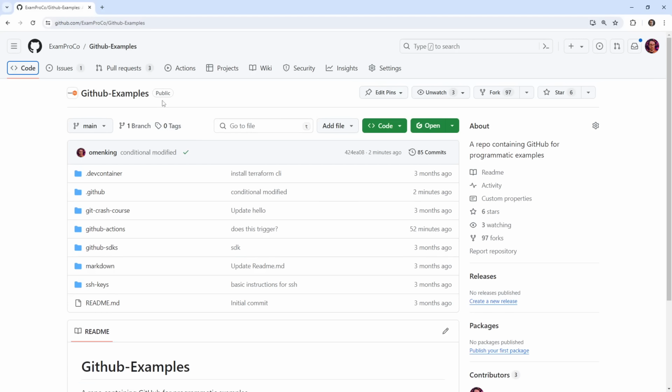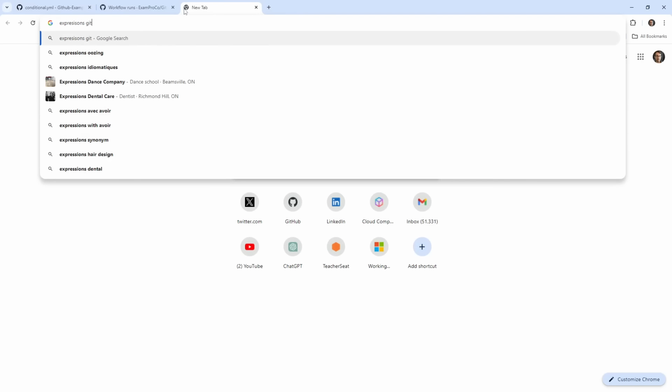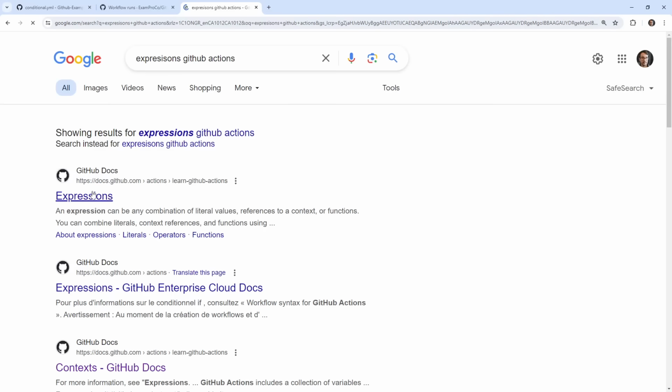Hey, this is Andrew Brown. In this video, we're going to take a look at expressions. This should be pretty straightforward. I'm going to open this up in a new tab and press period for github.dev. I'm going to look up expressions, GitHub Actions, so we can see what they're talking about.